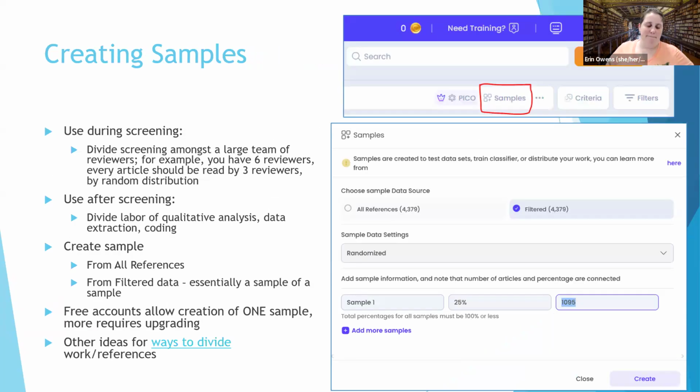Okay, creating samples. This is another thing that Rayyan will support. So I mentioned earlier, we could have tens of thousands of articles, and maybe we really don't need every single team member to read every article. Creating samples is one way that we can kind of divvy these things up and create groups of things to go to different reviewers. We could also do the same thing after screening. If we're going to be doing different types of data extraction or qualitative analysis, we could pull samples of things like that.